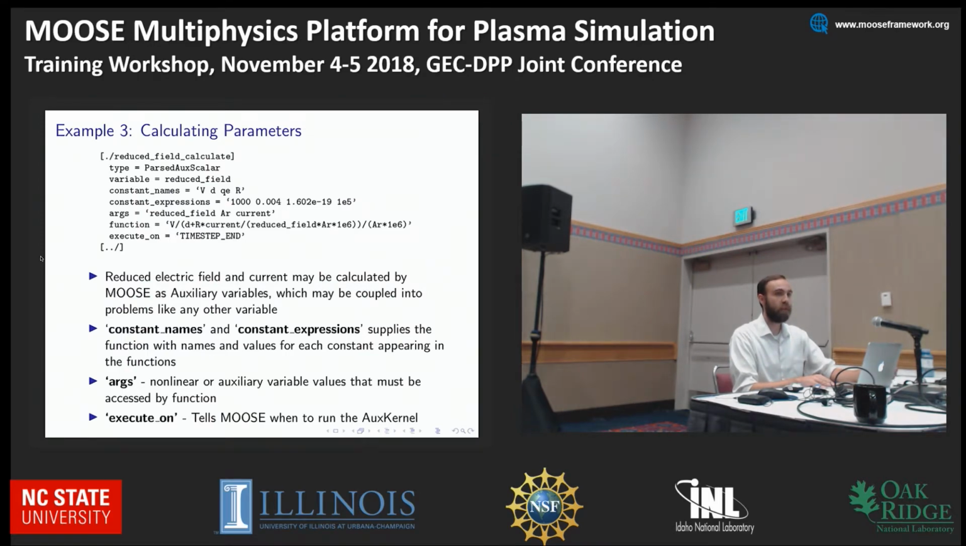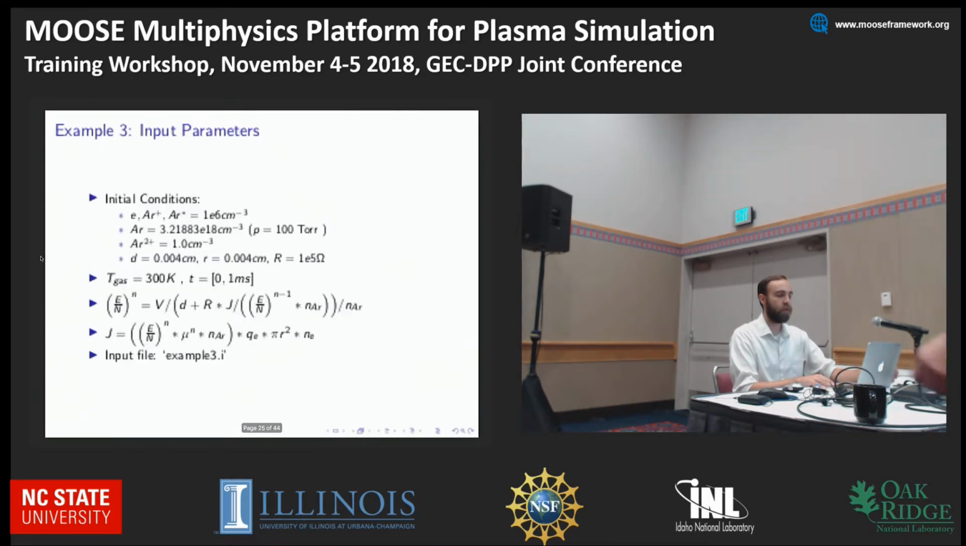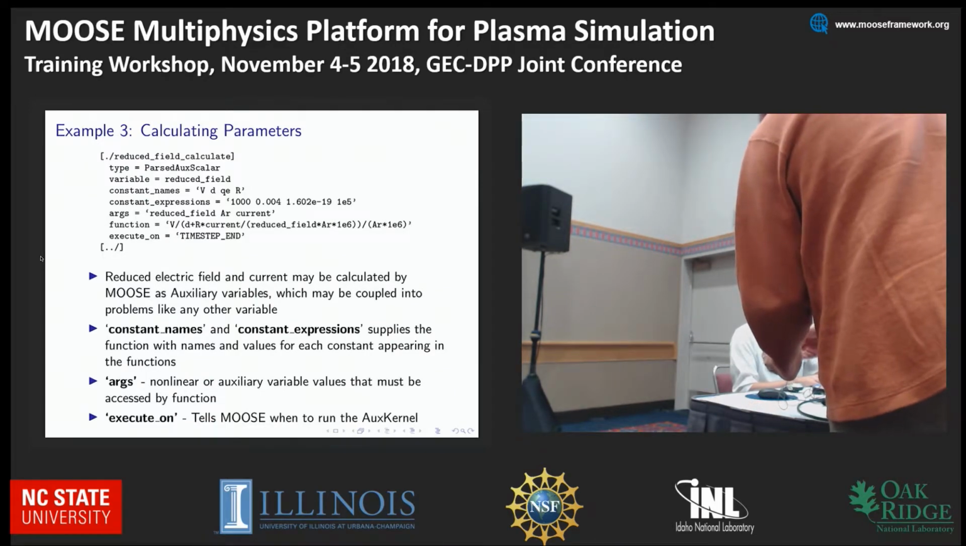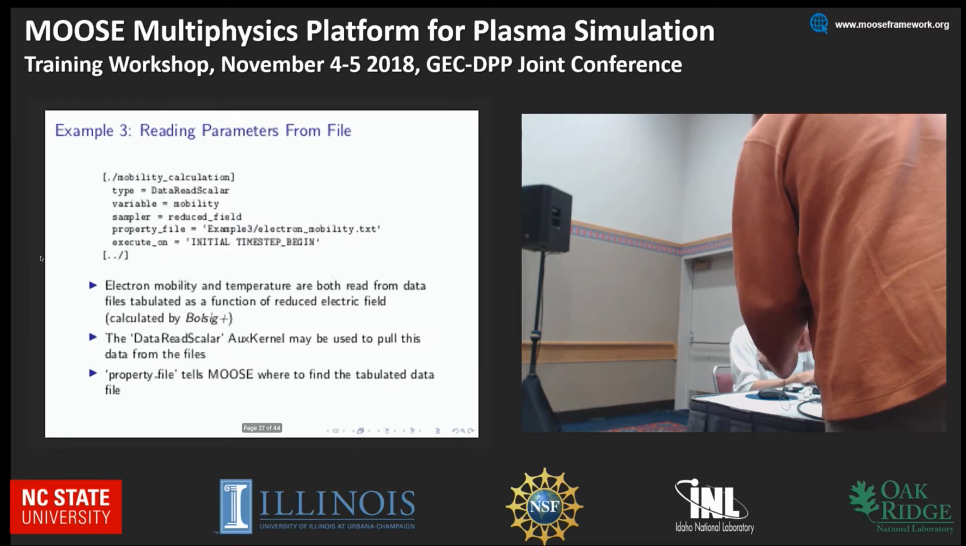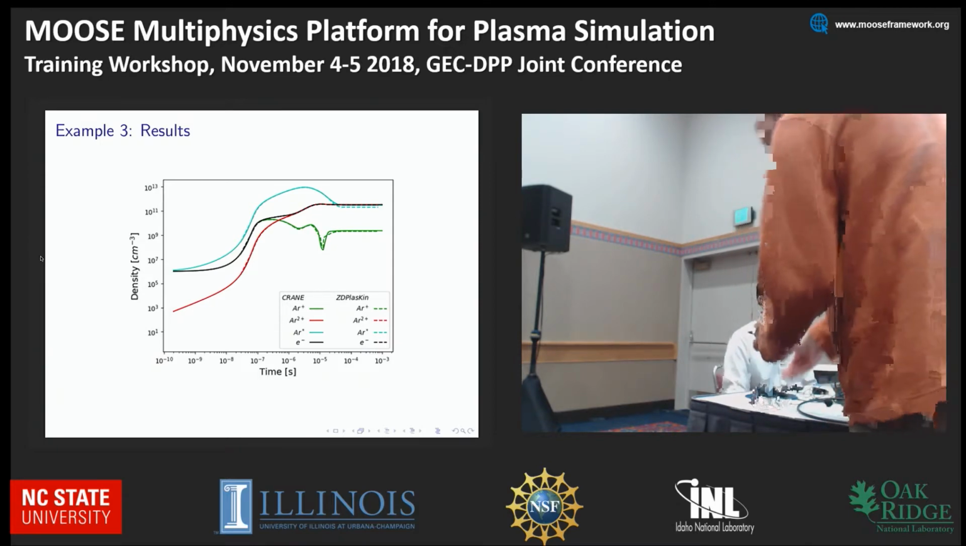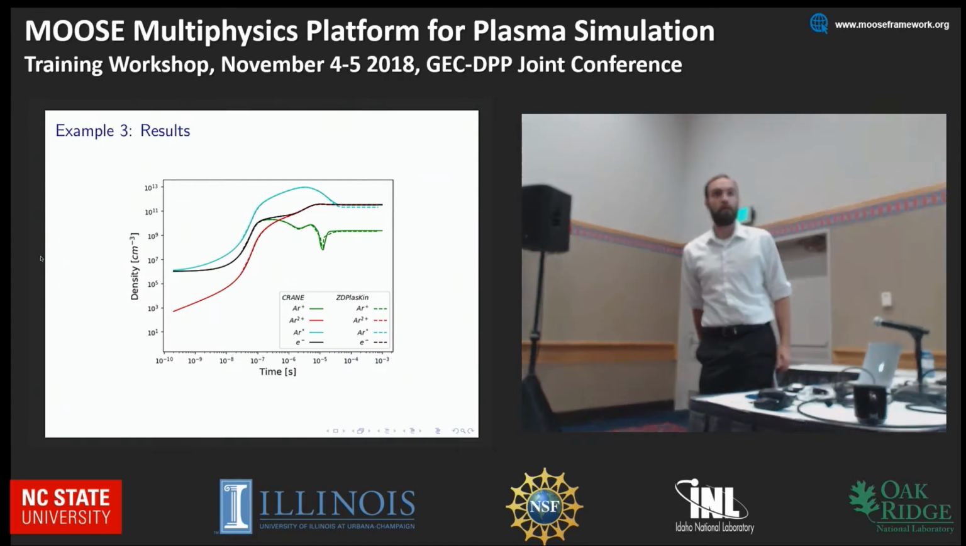You might get a slightly different result if your input initial conditions are different. I believe they're the same as the ones I ran, but shown here are the same results I just showed, except they're plotted against the ZD Plaskin example. Do you have any questions?